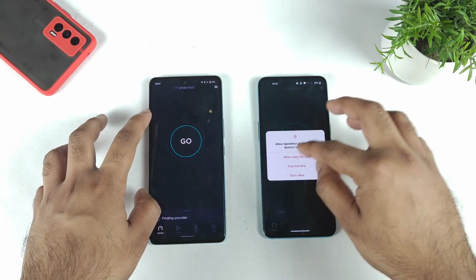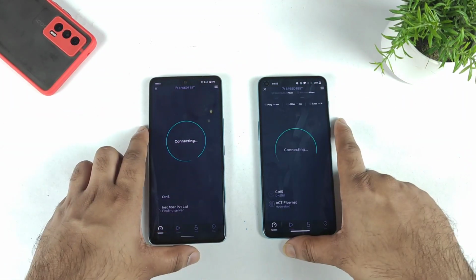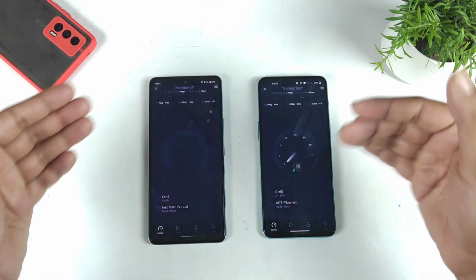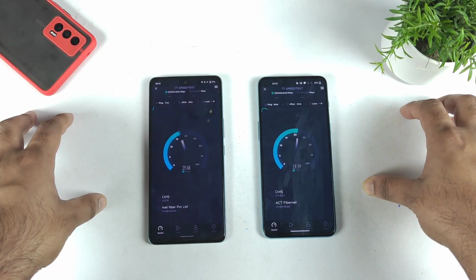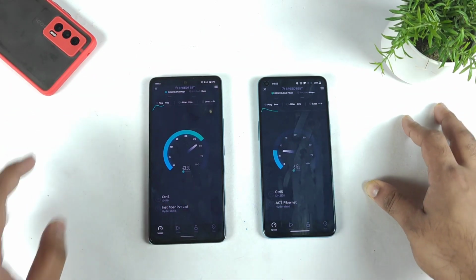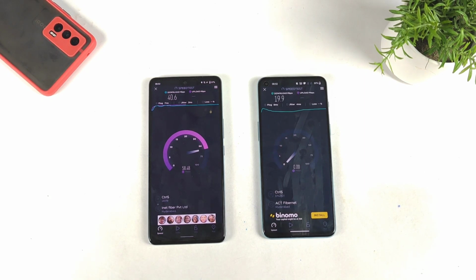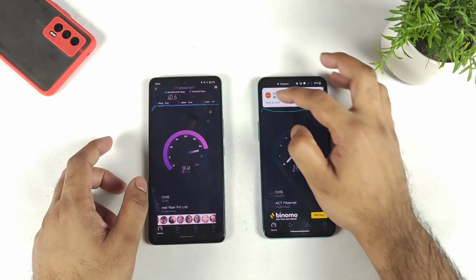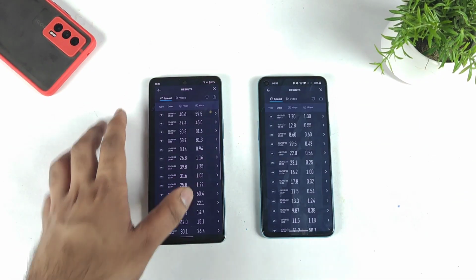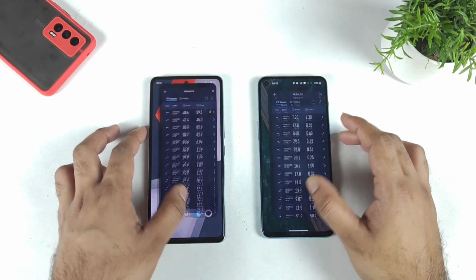Let's do the speed test. Let's see, friends, what the speeds are using the same Wi-Fi connection between these two phones. This is the same Wi-Fi network which I connected right now. So these are the speed test results, and let's keep these results in the background for RAM management.